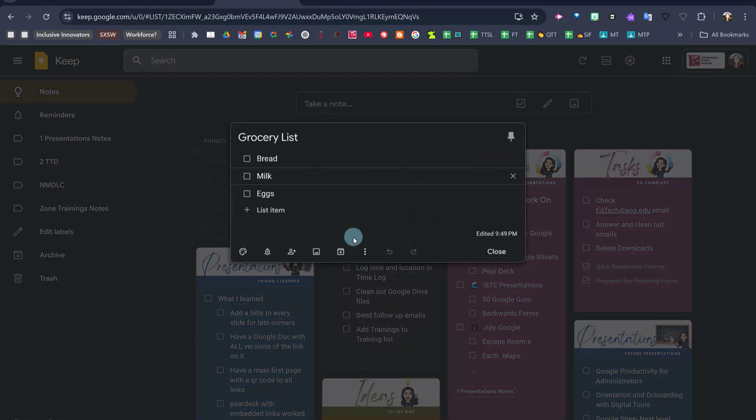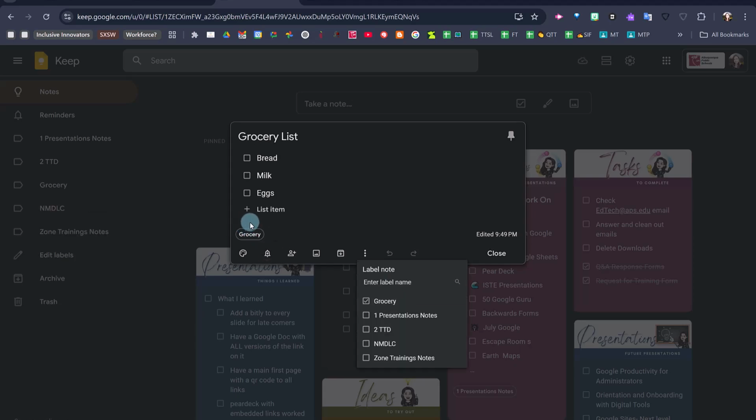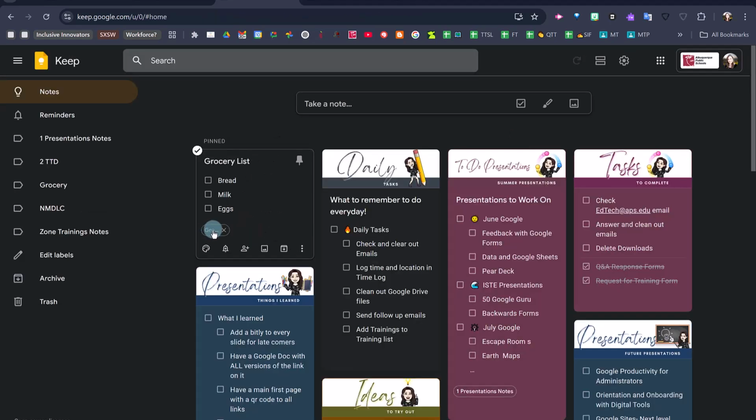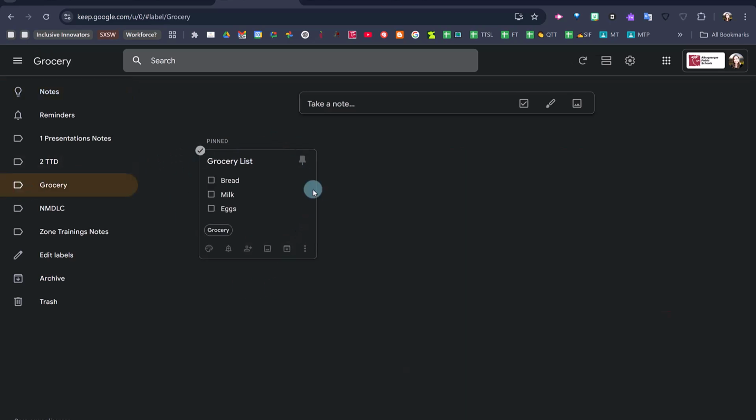If I go in here to my grocery list, I can go to these 3 dots and then I can add a label. So let's say I want to have a label for groceries. That label is going to show up here. It's going to show up as a little tag on the note itself. And then here on the side, when I click that label, all of the notes that have that label are going to show up. Now, it usually keeps all of your labels in alphabetical order.